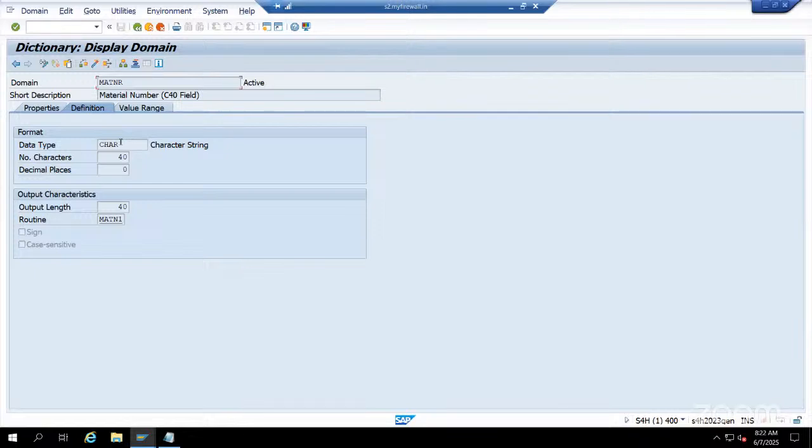The question is, which concept is responsible for adding the leading zeros automatically? When I give 10, it has added the leading zeros automatically. How? You all said output length. No, output length is not it. The answer is already there.